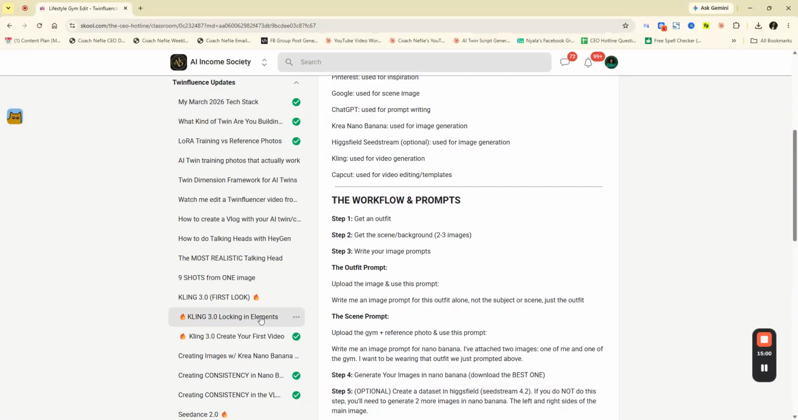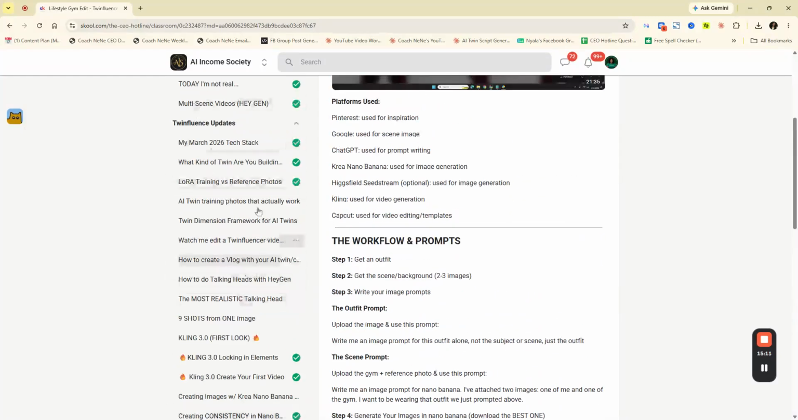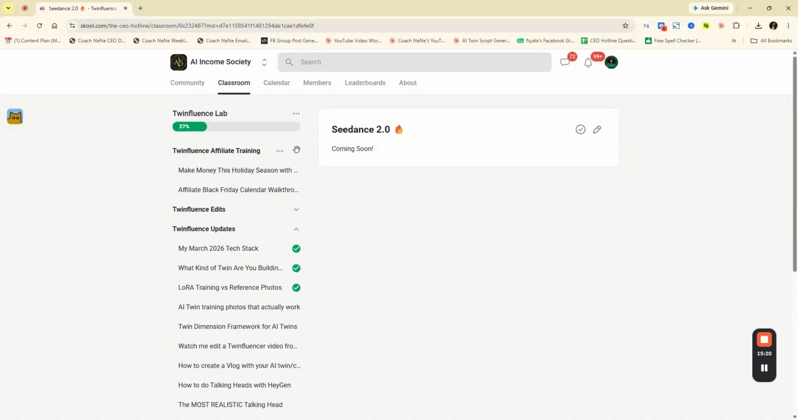However, these updates will give you a lot, from talking heads to image generation, to understanding what training a twin is, our twin dimension framework, which is our newest course. All of that is in here. Up to now, C Dance 2.0 is getting ready to be released right inside of here. Okay. All right, let's close this up.